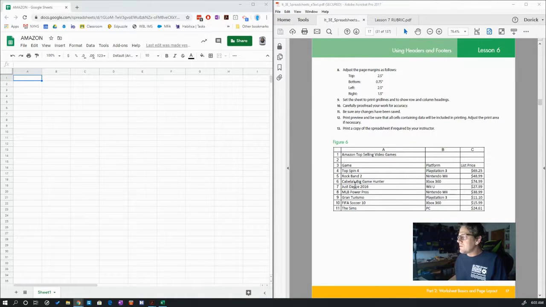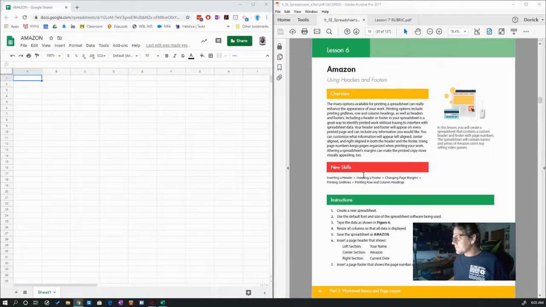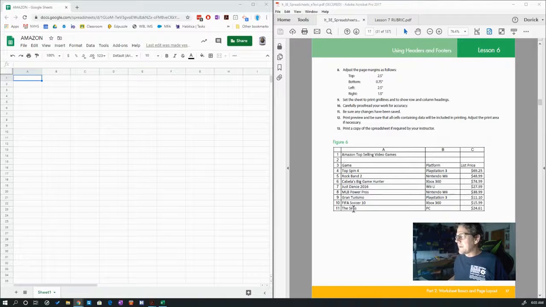If you want to go into Amazon and actually find their list of top selling games, I tried to do that. It was kind of difficult to do. So if you want to do that, you can do that and say what platform they're on. That's up to you. But you need to have the top 10. Otherwise, just type in the information as you see it here.